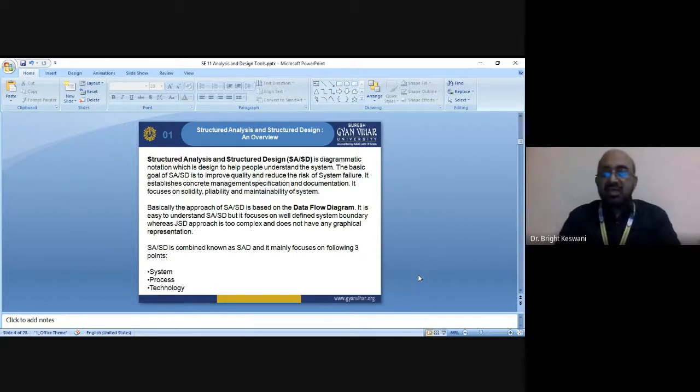Basically, the approach of structured analysis and structured design is based on data flow diagrams, and it is easy to understand software structured analysis and structured design, but it focuses on well-defined system boundaries, whereas the JSD approach is too complex and does not have any graphical representation. So what is important in these techniques is the data flow diagram. You can say that it is a diagrammatic notation for representing the system.